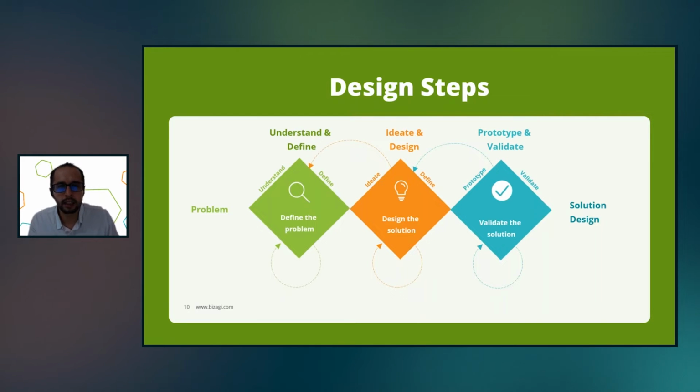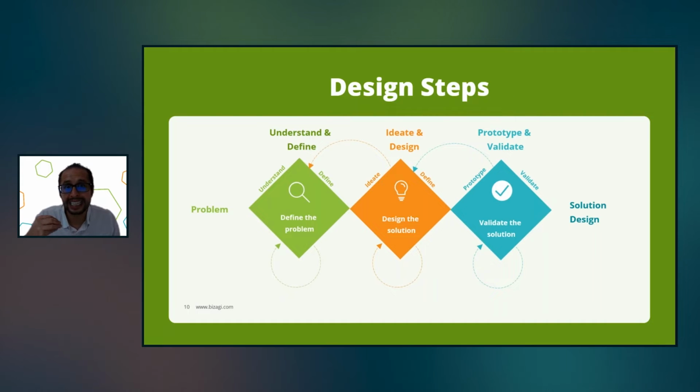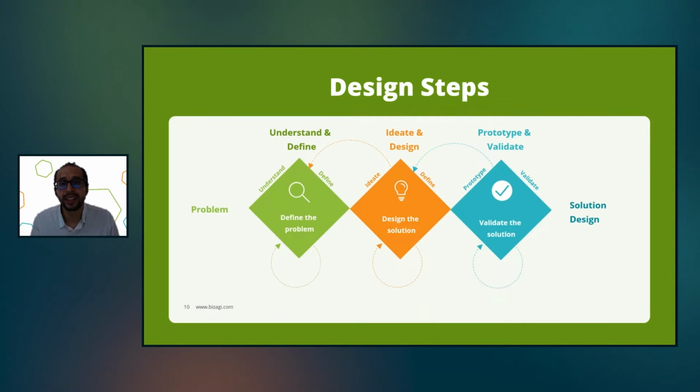So when we're defining the problem, we need to be completely sure that we understand and define that problem in detail, right? When we're designing that solution, we need to be completely sure that we're ideating that solution, creating prototypes, seeing exactly how this is going to look, and then making a full definition of what will be implemented. And finally, when we want to do the validation of the solution, we need to be completely sure that our prototypes or the application that we're building are running as expected, and validate.